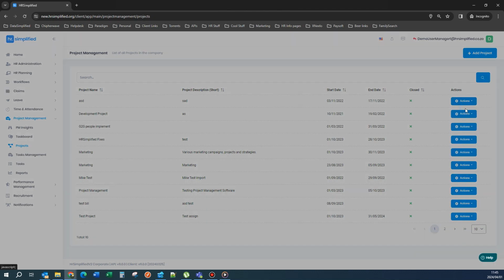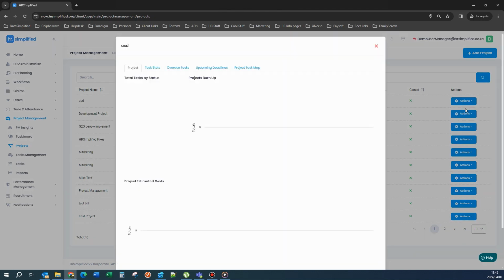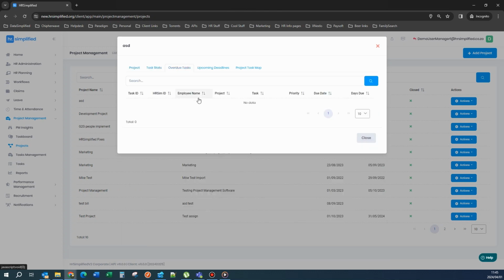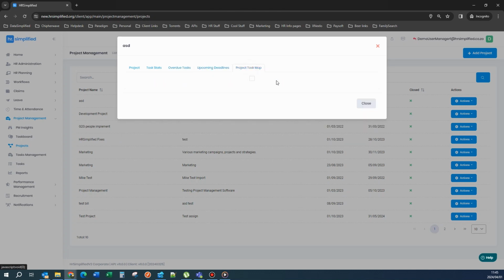You can then also go view an individual dashboard per project. It will also show you all those tasks, what they've been booked, if there's any task statuses that you need to be aware of, overdue tasks, upcoming deadlines, and if there's tasks that's being created, how do they connect to each other? What does the map look like?